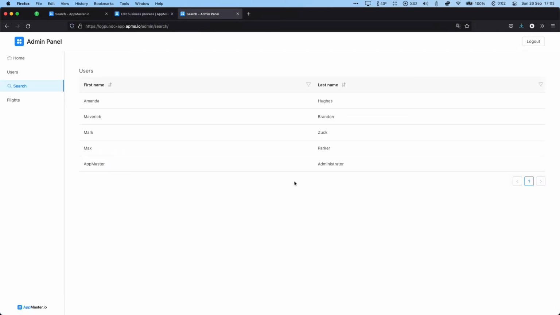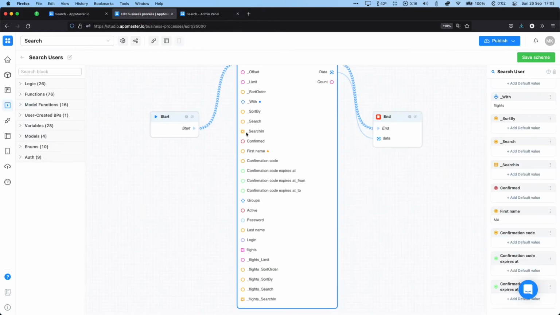And as you can see in the result, we get all of the records where the first name contains MA in some shape or another. For example, over here, and over here. Fantastic.